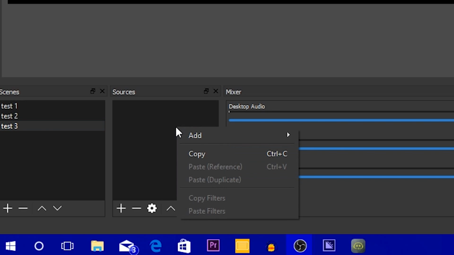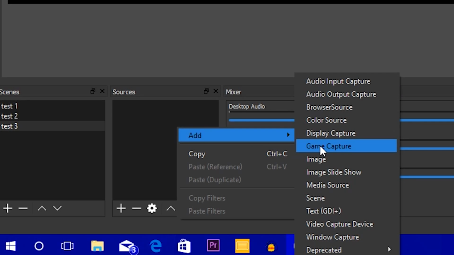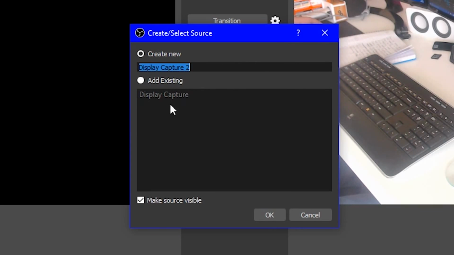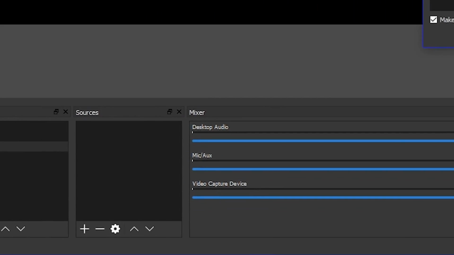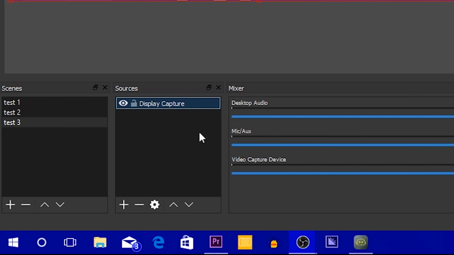Let's start with the display capture. When the selection box opens, you will now see the add existing box. It has a display already listed. This is the display that you captured for test 2. So we can now go ahead and import this into our test 3 scene. So click on the desired display and click the add existing button and click OK.